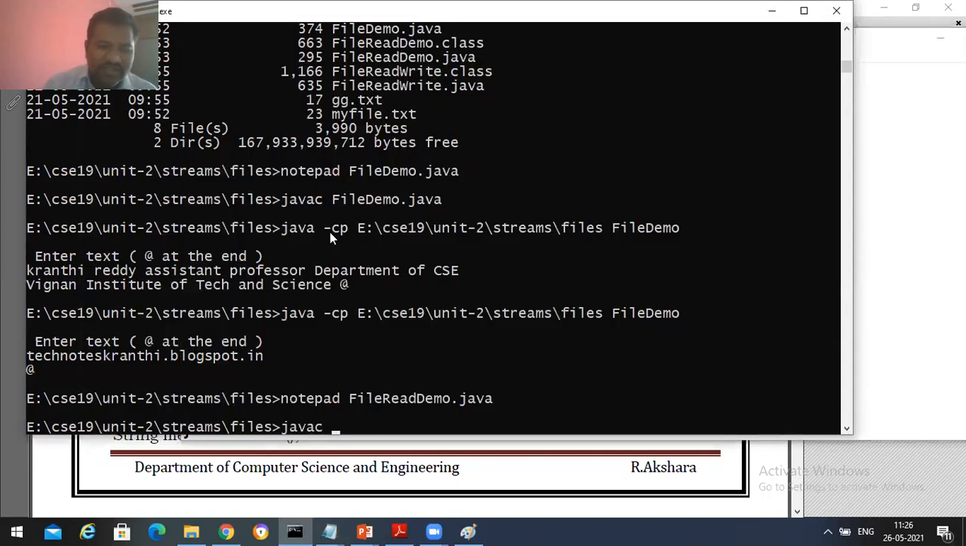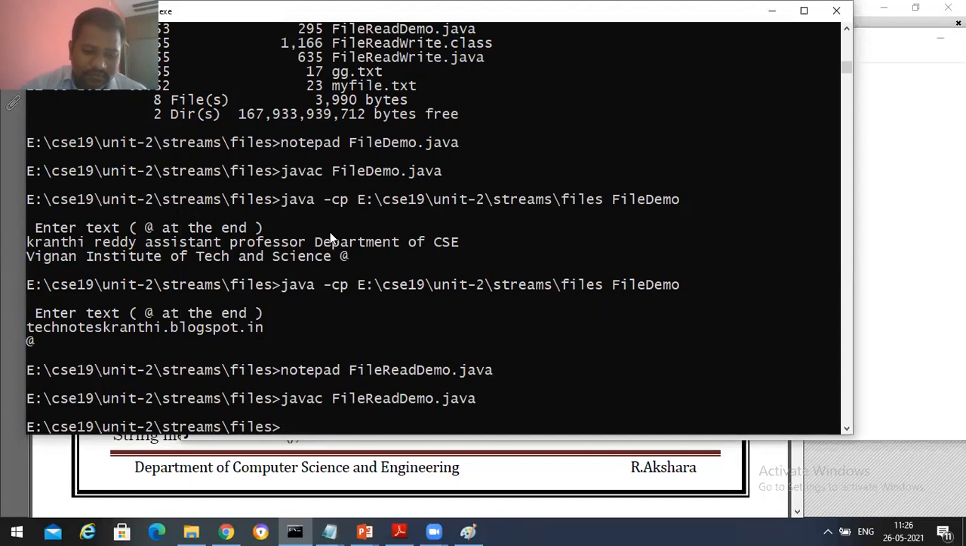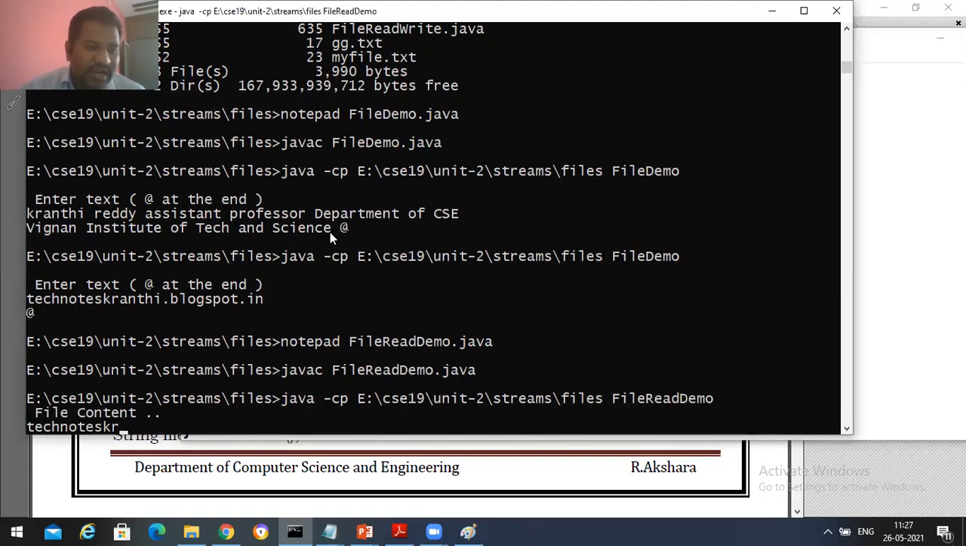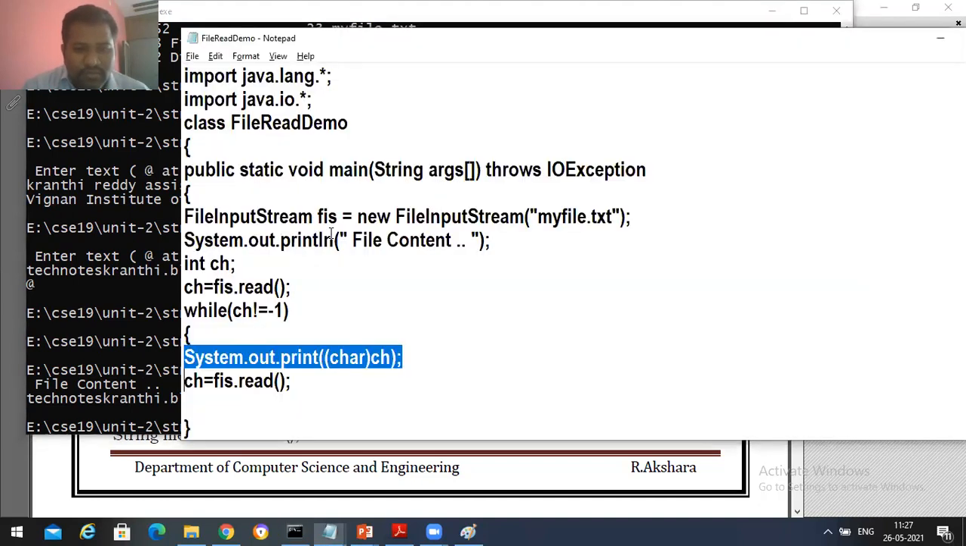So javac FileReadDemo.java, and then java FileReadDemo. So simply you'll be getting the content of the file, technoteskranti.blogspot.in. Clear for you? Yes, sir. Make a note of this fast.